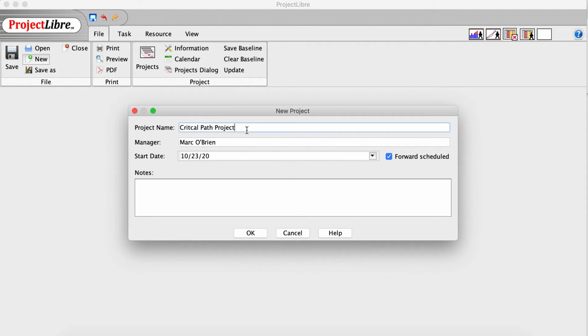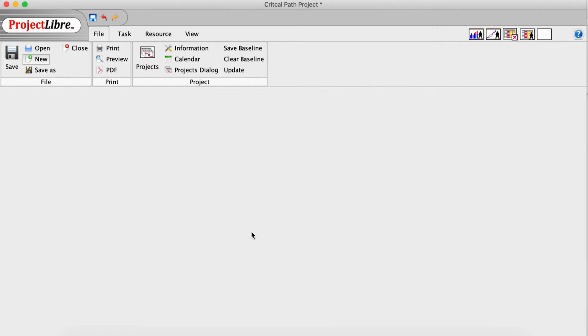I've added a project. It is a critical path project with my name on it. Interesting to note here on scheduling, you can see forward schedule is selected here, and we give it a start date, and Project Libre calculates when the project will finish. If I deselect forward schedule, you can see it's a finish date here. So we enter the finish date, and Project Libre will tell us when we need to start that project. But let me add a couple tasks here.